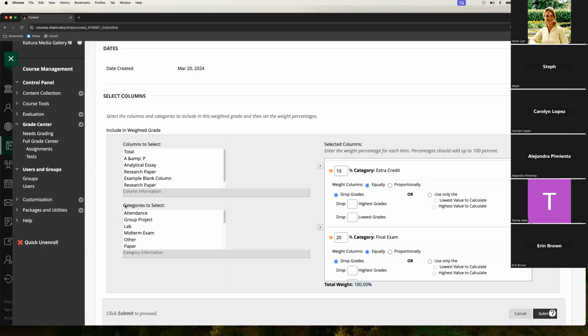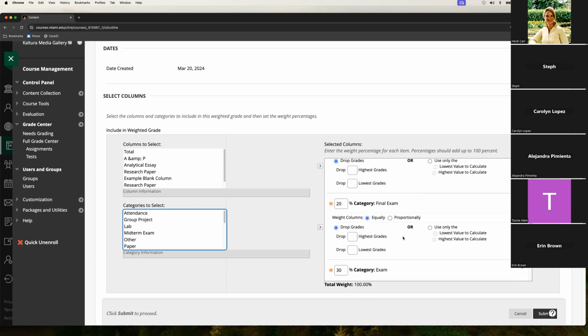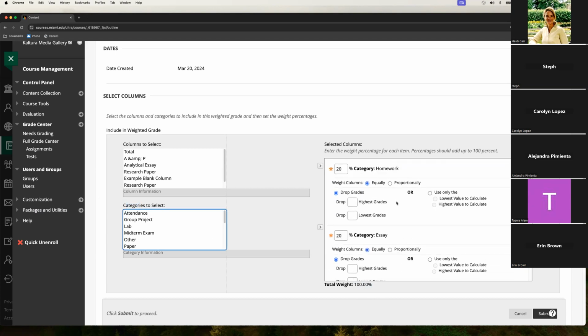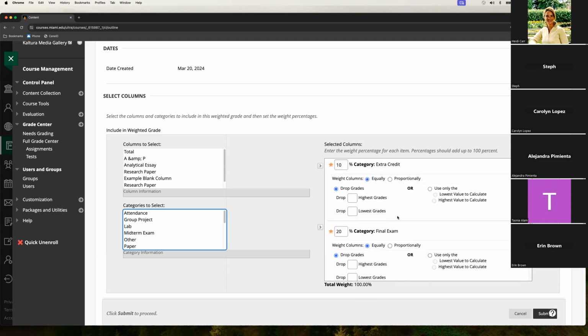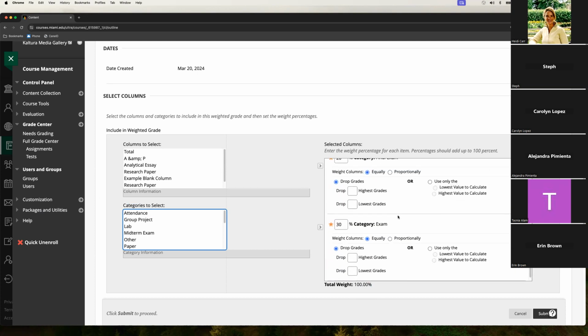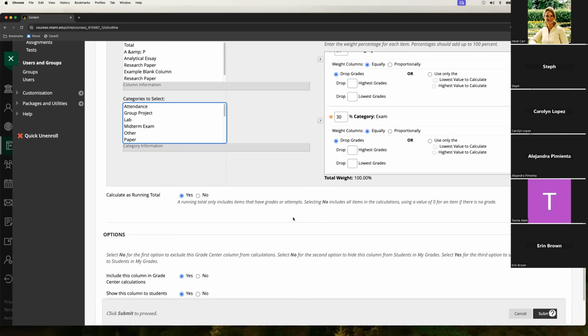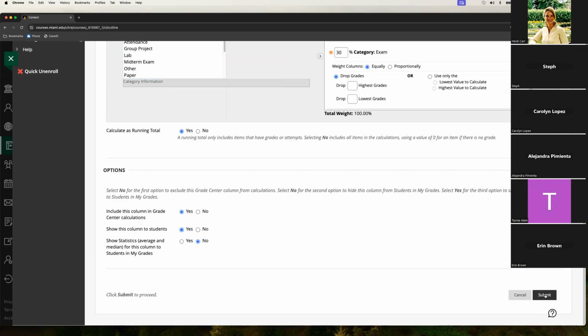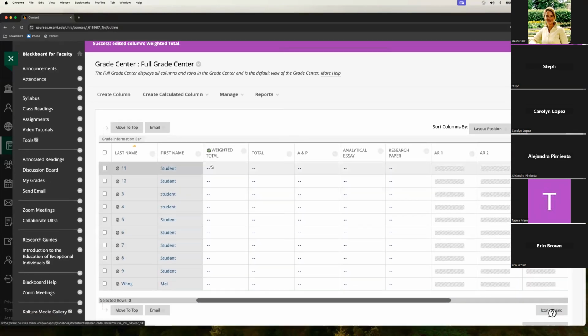Now I'm using categories. So we would have to make sure that all of the homework assignments are in the category for homework, all the essays are for essays, and all the exams are for exams. So this is how I would go about that. And you can edit this as you go and make sure that for calculators running total, it says yes. So I'm going to click submit. And I don't have any real students here, but it would calculate a weighted total based on the values that I had inputted into the grade book.